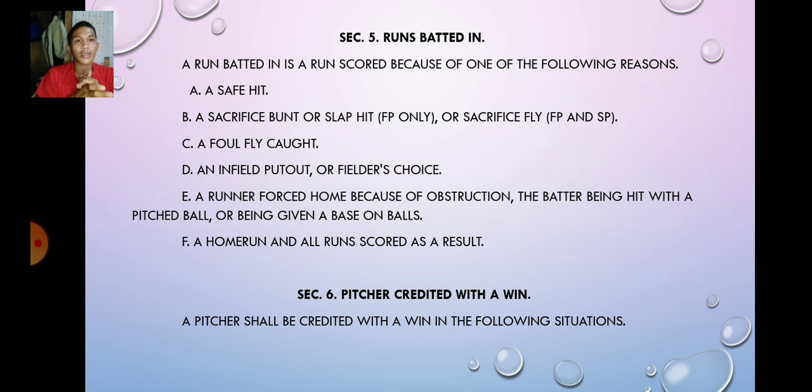Section 5. Runs batted in. A run batted in is a run scored because of the following reasons. A. A safe hit. B. A sacrifice bunt or sacrifice fly. C. A double play caught. D. An infield put out and fielder's choice. E. A runner forced home because of obstruction, the batter being hit with a pitched ball or being given a base on balls.